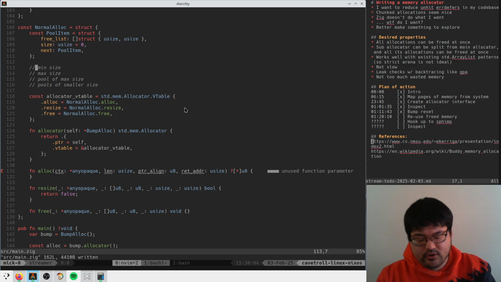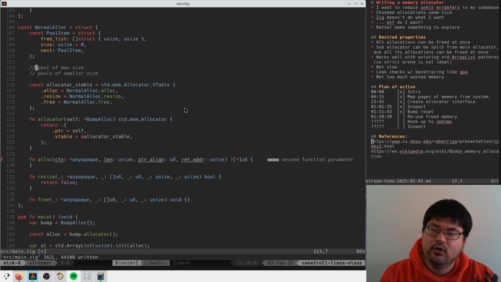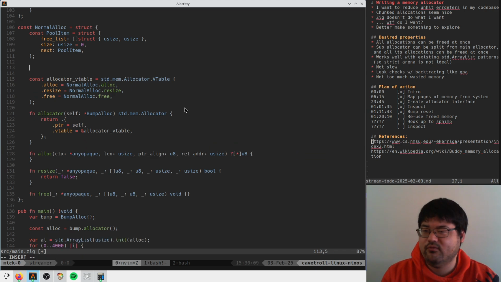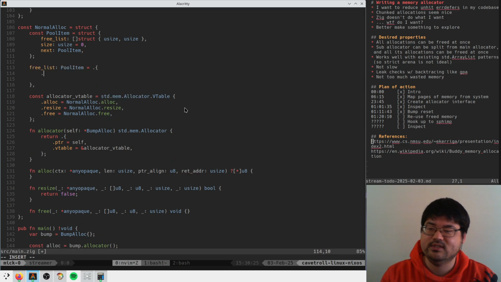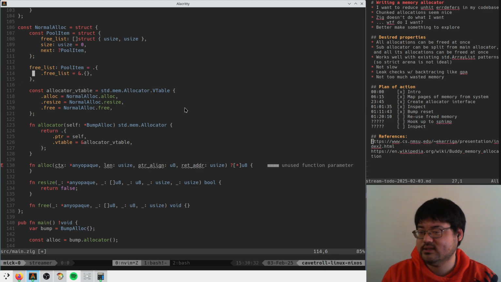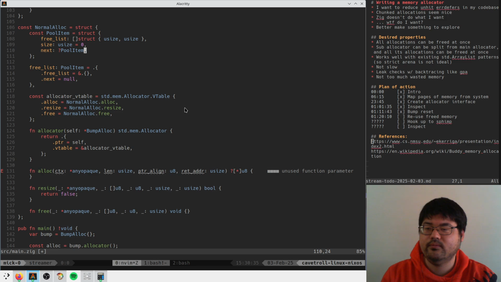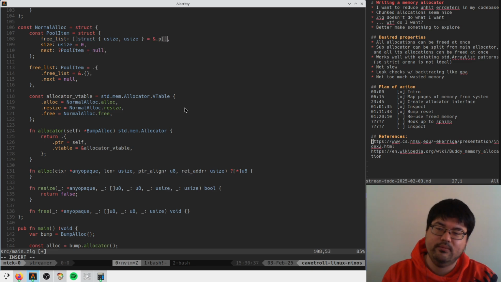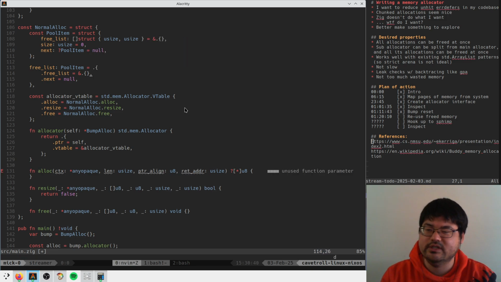Okay. So I guess that means that we're going to have one thing that's the free list. And this is going to be a pool item. And I guess our initial pool item is, free list is empty. Next is probably optional. We might not have a next. So we can do it like this, right? So this is our default state.